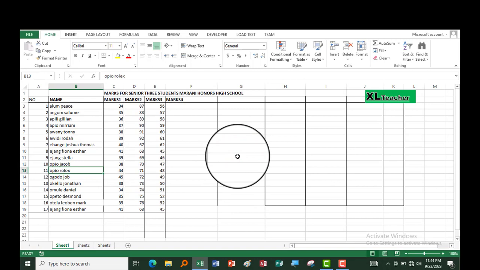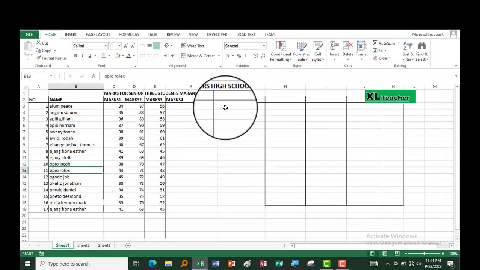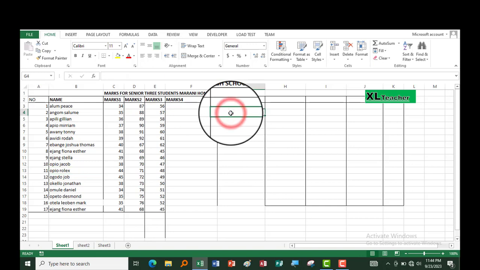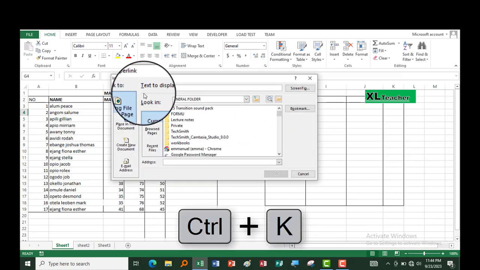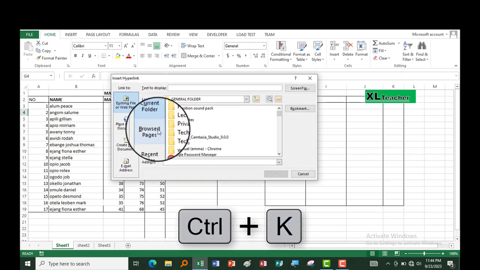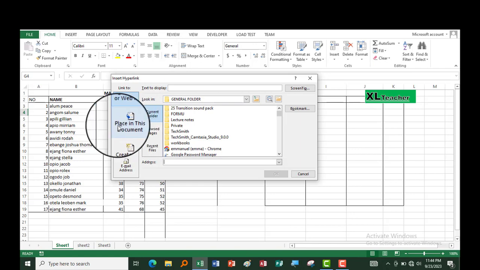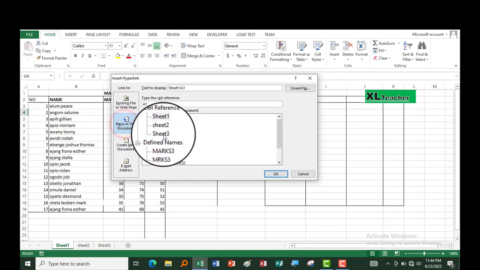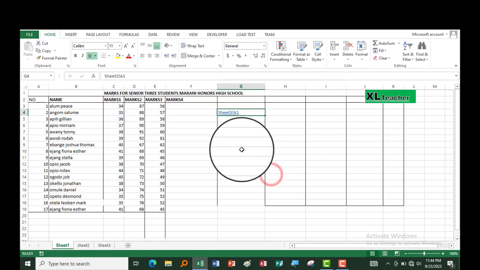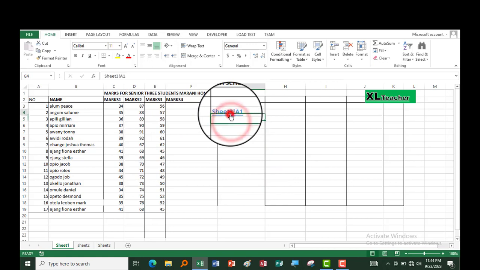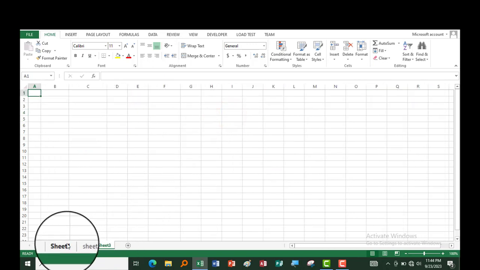Then if you want to insert a hyperlink, say for instance you want to link this sheet to another sheet, come and hold Control K. It will bring up the insert hyperlink dialog box. You want to place in this document; if you want to connect it to sheet 3, you can hit 3 and click there, and the link will be there. You will connect it to sheet 3.